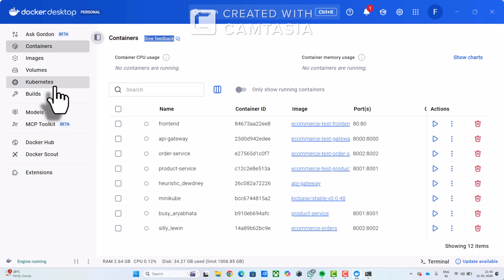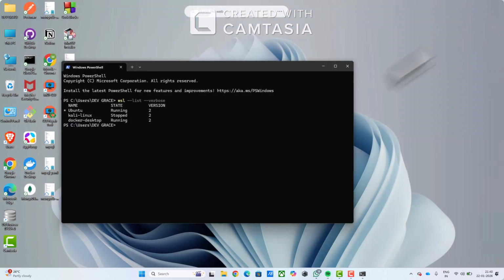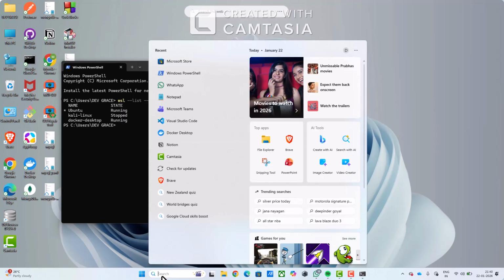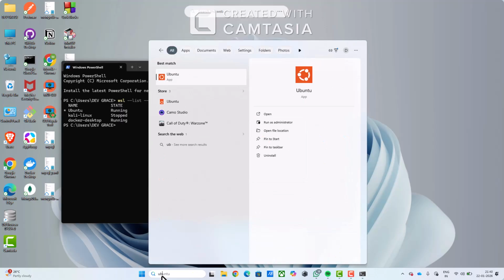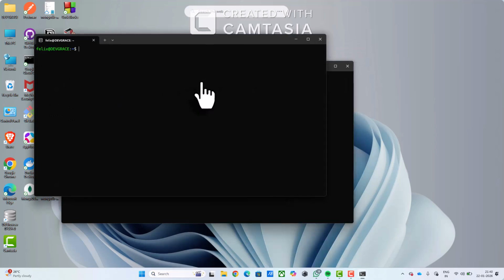So first of all, after installing Docker, you can access Docker in two ways. You can access it from PowerShell, or you can get into your Ubuntu terminal. Here you can access, and here also you can access. Both things you can do.